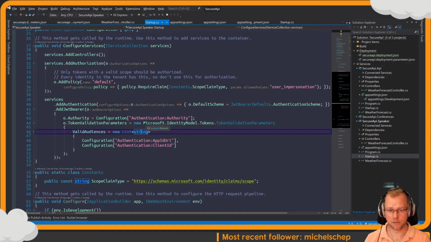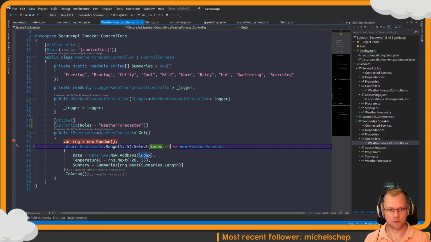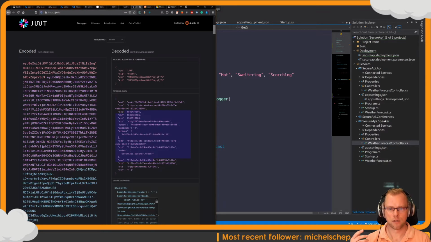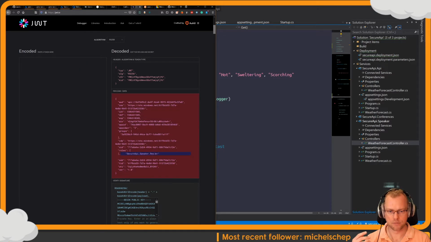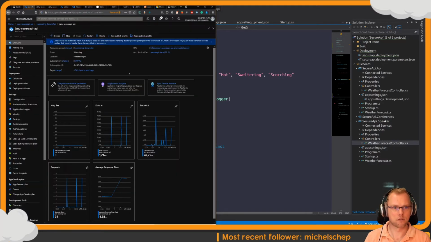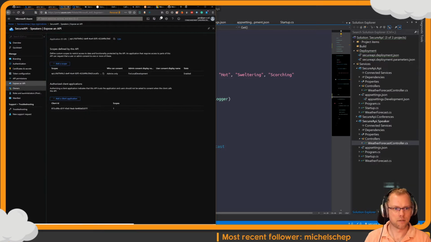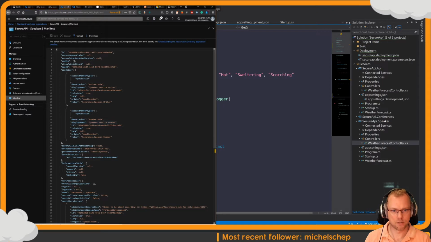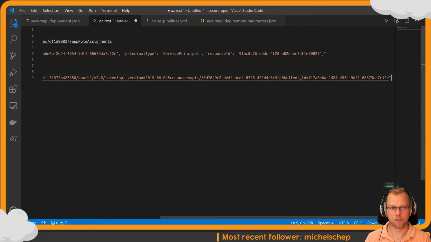What I want to say is I'm doing some role authorization for the weather forecaster. Obviously I don't have this one because this role doesn't exist in my AppRoles. What I do have is, where's my browser window? Over here. I do have the Secure API speaker reader. That's the role. I specified a couple of roles earlier in the manifest. So this manifest has the speaker reader and the speaker writer. And my application has this role because that's what we specified using the AZ REST command.